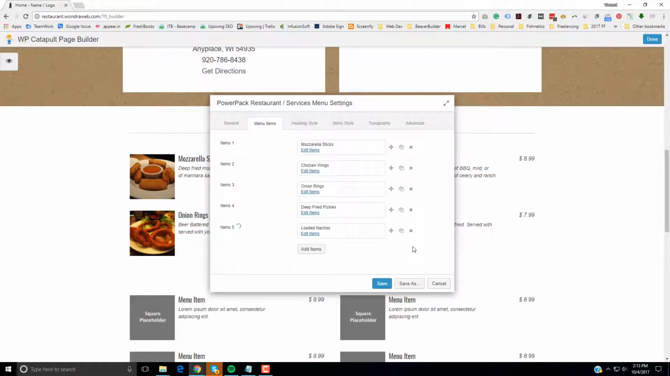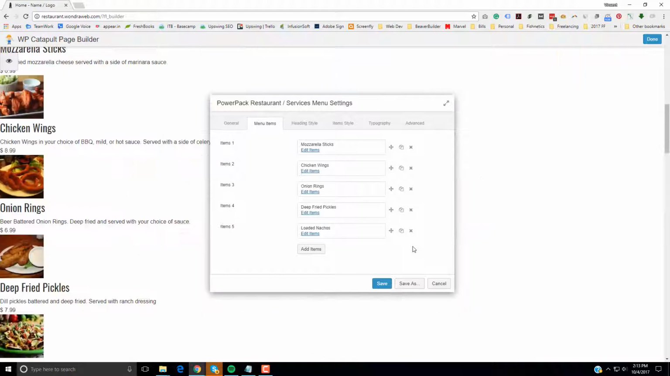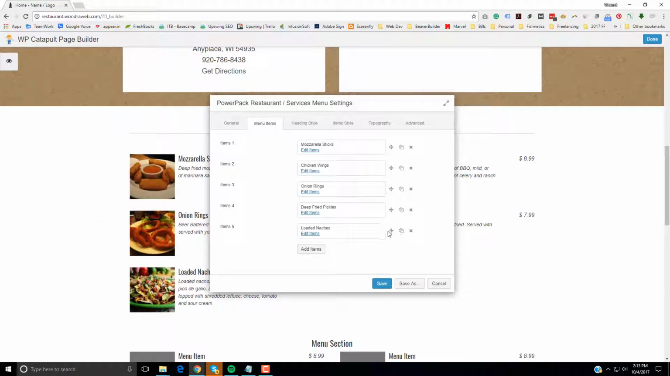Take just a moment while it's thinking. And there it is, added to the website. Now, if you don't have images for all of your menu items, that's okay. We can always add them later. One thing I do not recommend is having a mix of some that have the graphic and some that don't.